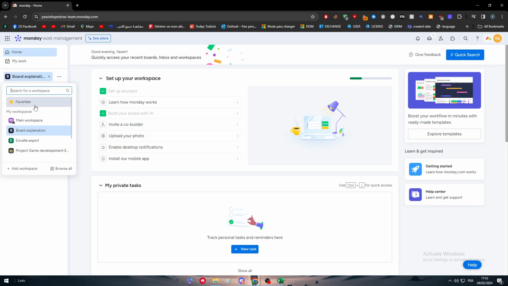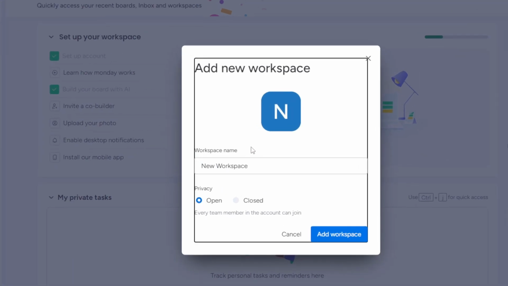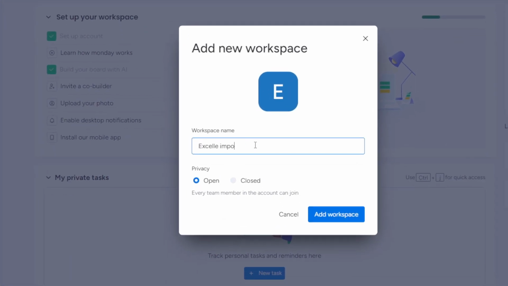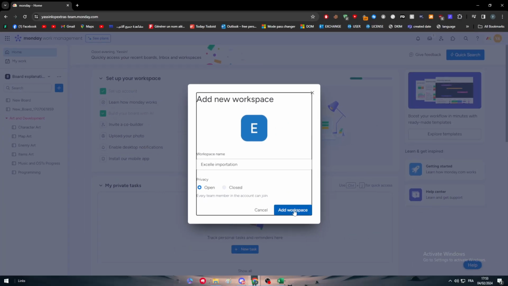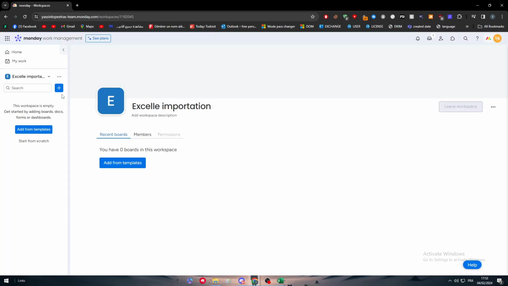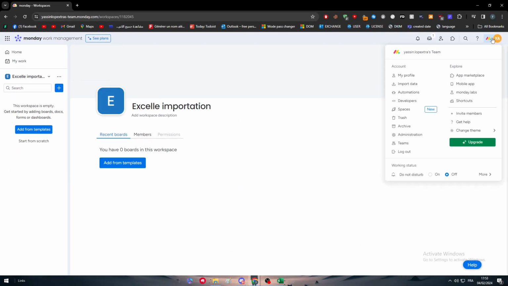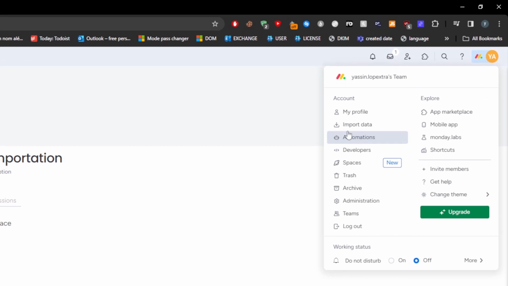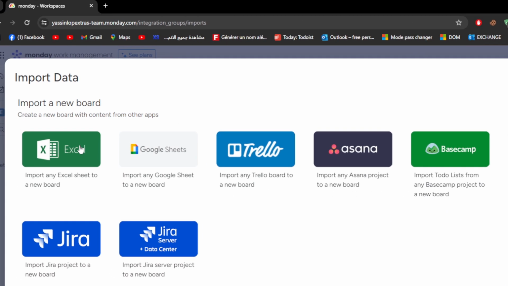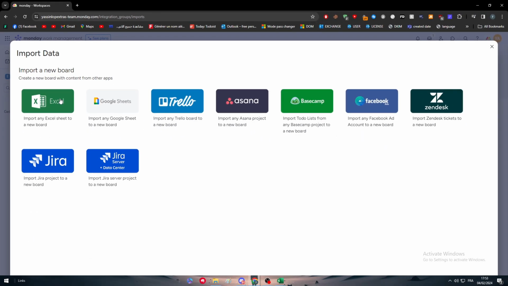Now let's go to a new workspace. I'm going to name it Excel importation. And here, simply click on add workspace. We don't have to actually create a board by clicking here. I'm going to ignore it and go to the top right corner where you find your icon and click on import data. After that, you have all these options: Excel, Google Sheets, Trello, Asana, Basecamp, Facebook Ads, Zendesk, Jira, Jira Server Data Center. You have all of these at your disposal, so make sure to use any one of these.